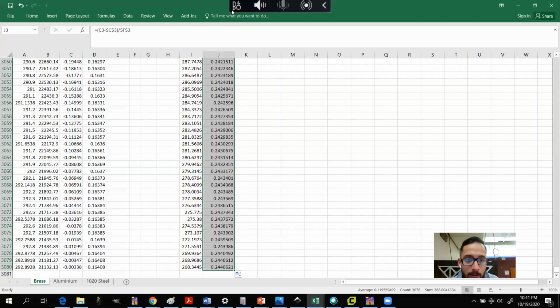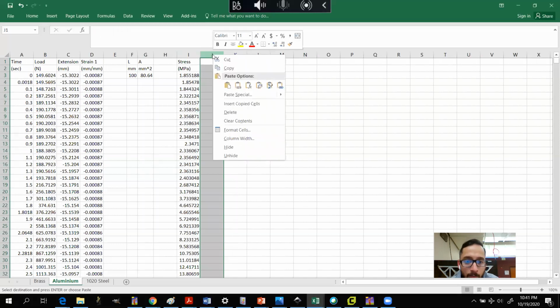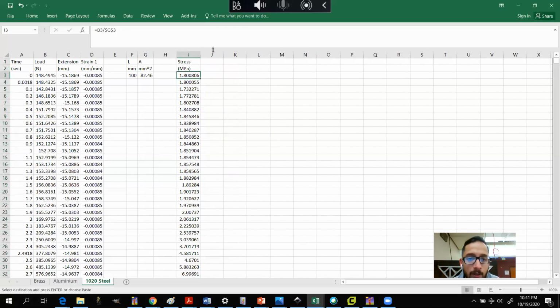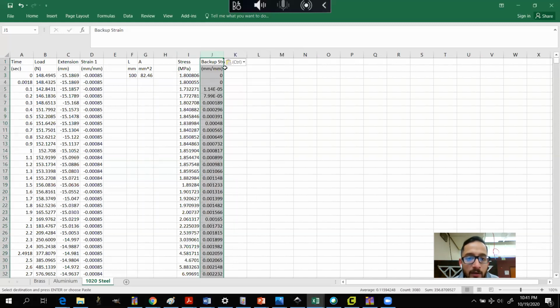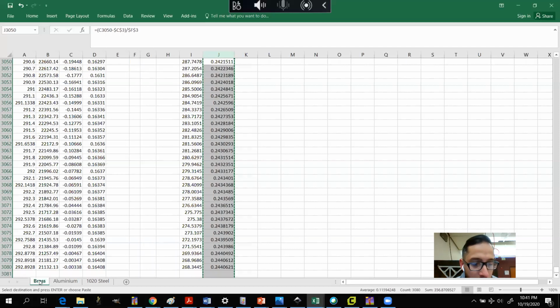Beautiful. All right, let's copy paste again. Control C, go to aluminum, hit that. Right click, go to formulas. Look at that, like magic. The strain got measured over there for you. Go back here, select that, and hit paste again, hit formulas, and boom. So now you have all the data you need to plot your curves.